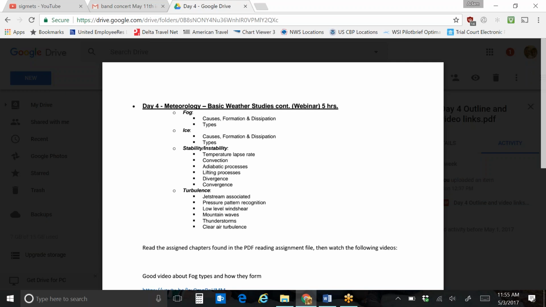And then the turbulence stuff. On the turbulence, same thing. Just want to know what is turbulence, what different types of turbulence there are, and the characteristics of those. So when we're looking at mountain waves, jet stream associated, clear air turbulence, just be able to write a sentence or two about each of those types of turbulence. That's really the objective there.